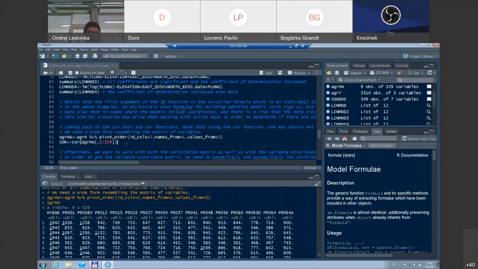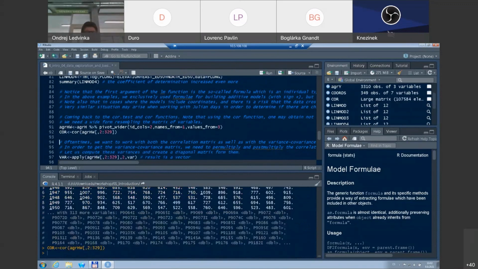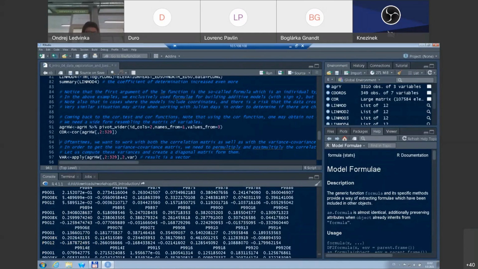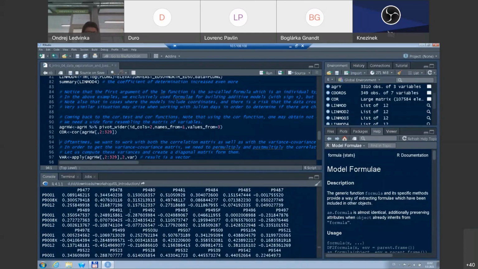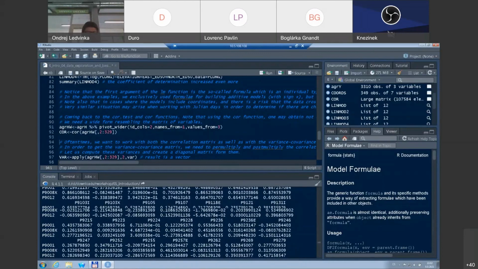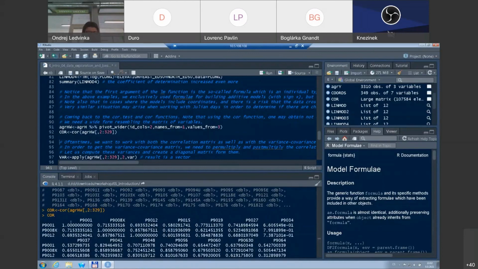And this was only to create a correlation matrix, because we can use also the cor function, and the cor function can be fed by the matrix or table. So we are creating now the correlation matrix, which gives us all the combinations of correlations. And this is really a correlation matrix, which has the diagonal that consists of unities here.